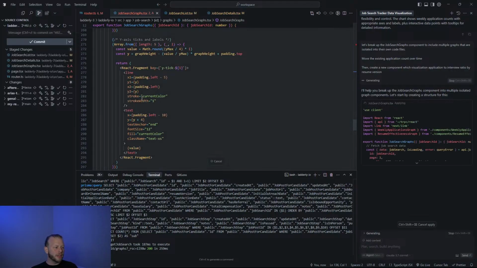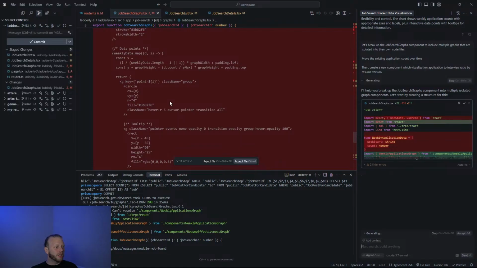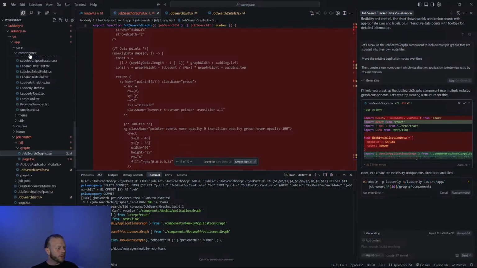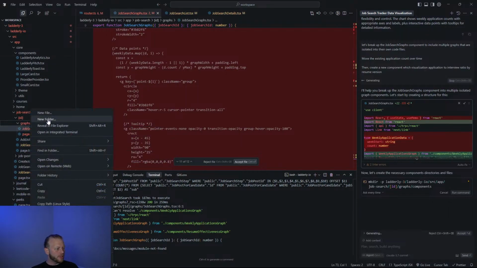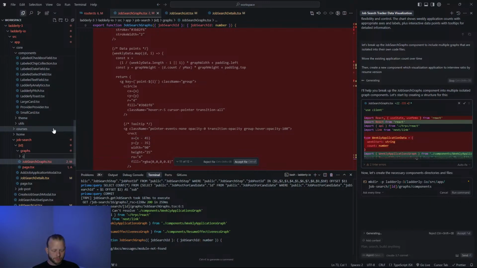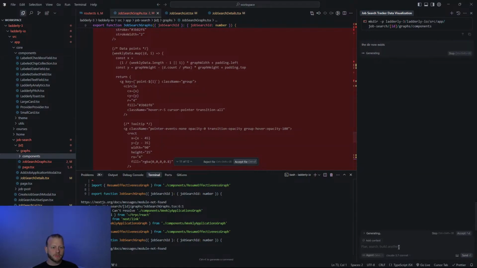Now it's doing polyline, it's doing a lot of kind of complicated stuff here, which I'm okay with, but we could benefit from using a graphing framework, I think. Okay, so it wants me to create graphs components. I'll say that dir now exists.